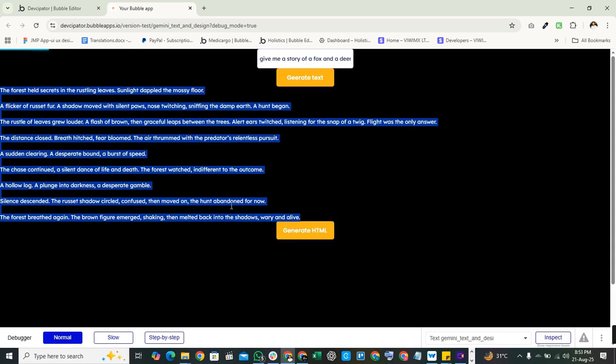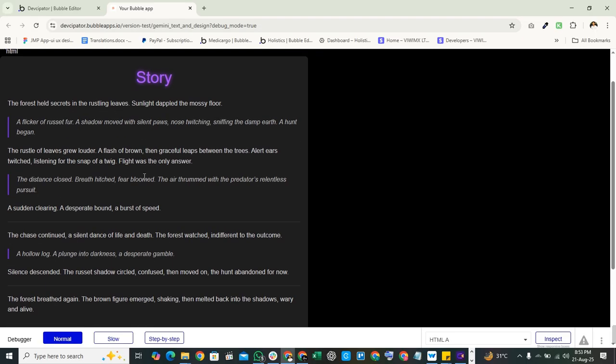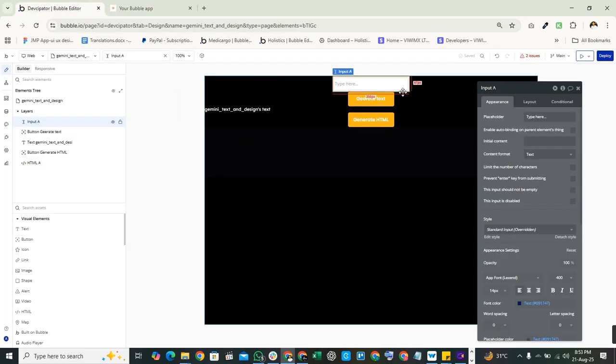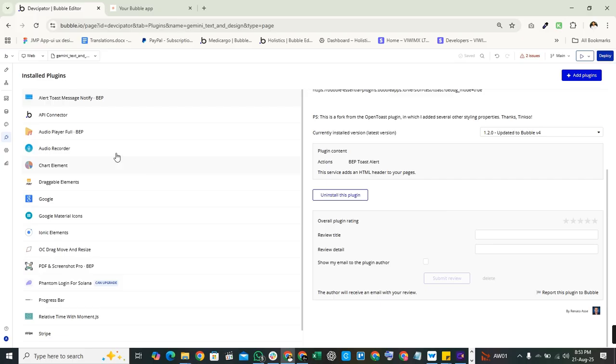And the next part is generate HTML. This is basically the design part, where I instructed it to give me a beautiful design of a story. So this above text is now converted here into a beautiful, stunning design inside bubble.io. I will now show how this complete process is done. For this, first of all, we will need to understand the Google Gemini API calls.